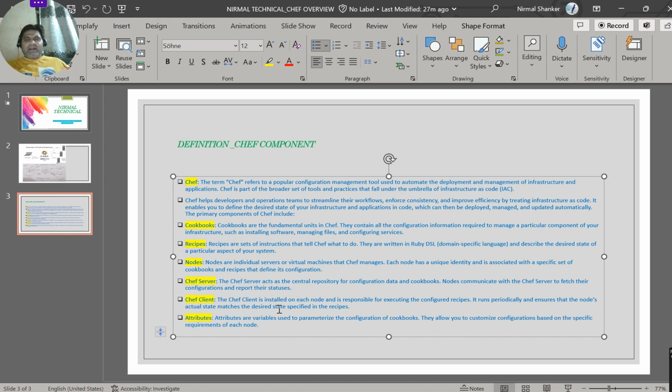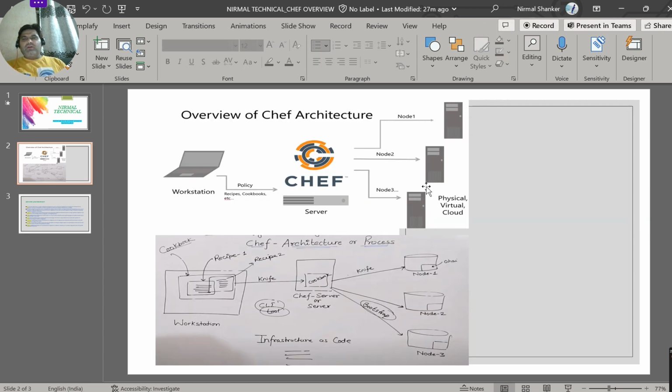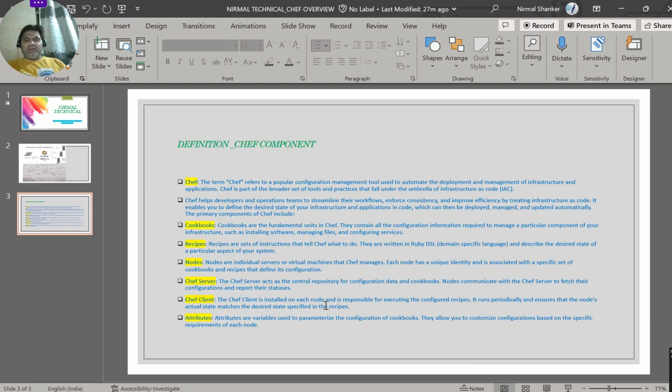Chef client: the Chef client is installed on each node. Again, I'm telling you, the Chef client is installed only on the nodes, not on the workstation and not on the server. It is responsible for executing the configured recipes. It runs periodically and ensures that the node's actual state matches the desired state specified in the recipes. Actual state means, for example, the node is running Ubuntu 20.04, but the desired state is a newer 4-point-something update.